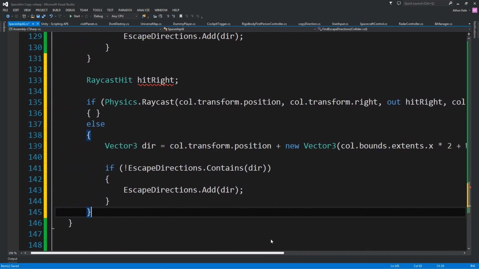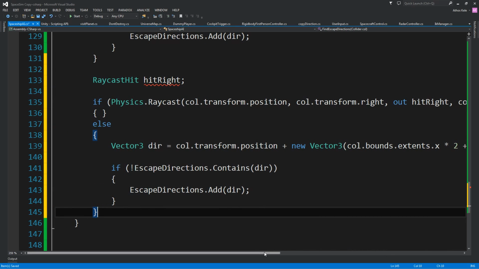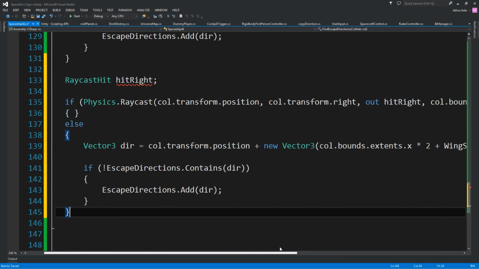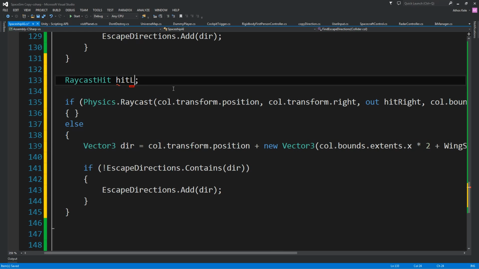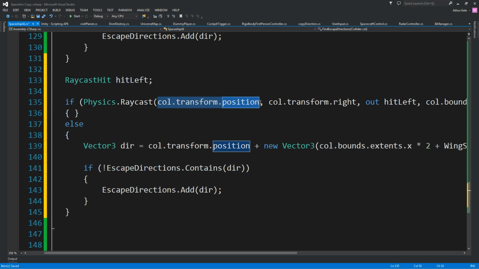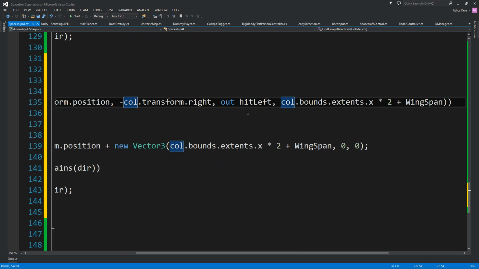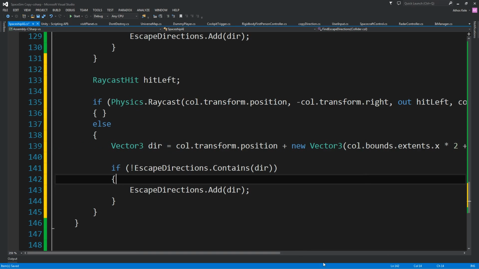You are currently doing, but anyway, let's just do it this way and be done with it. So for the final one will be the hit left, and we want the origin to be the transform of the collider we found, the other direction than the right, which is the left, so minus call transform.right. We store it in the out hit left, and this will be the same.